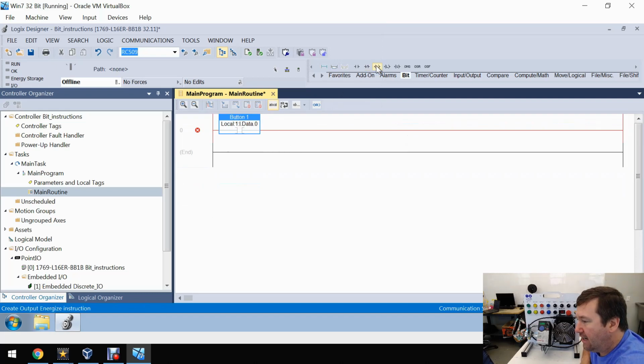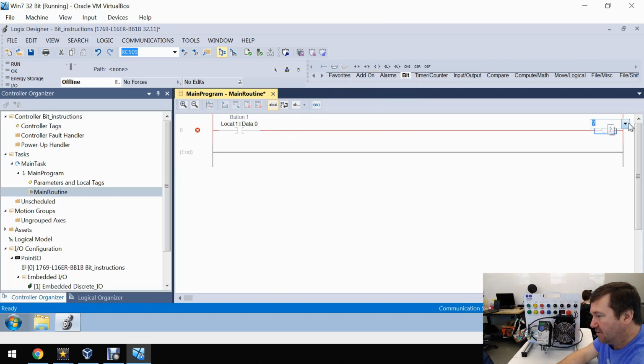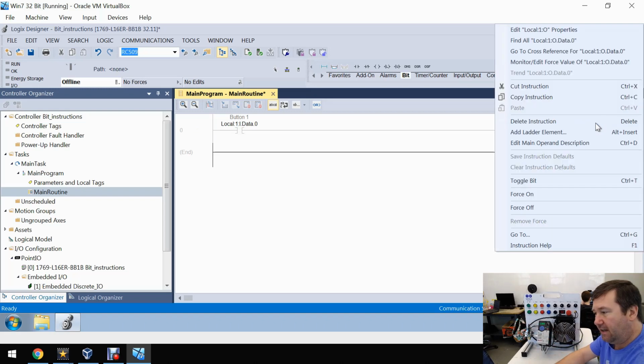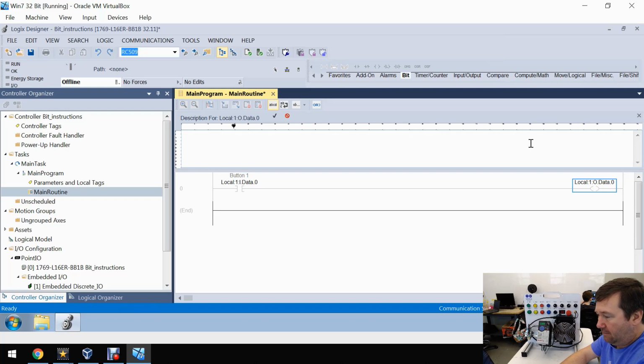And now we're gonna drag down this output energize instruction. And last time we used the dropdown. Well, you don't actually have to use that. If you just highlight it, you can start typing local and it's gonna start filling everything out for you. So we want Local:1, but we don't want a C. We want an O for output, and then press period, Data, period, and we're gonna use zero, which is wired to our green light. Let's go ahead and right click it, and let's edit the main operand description. And this time let's put in light one.